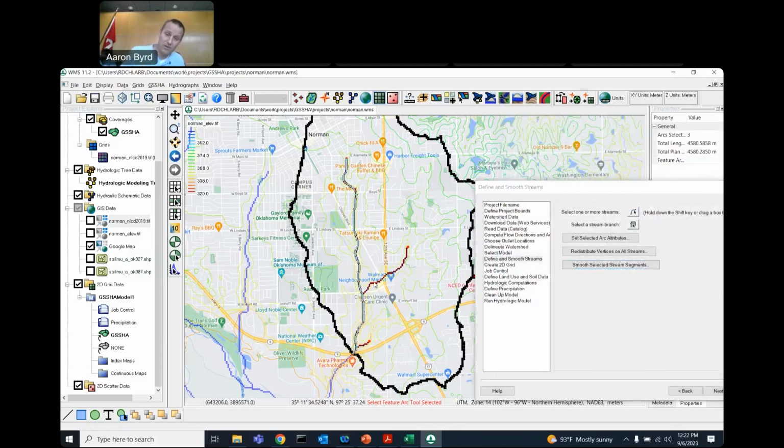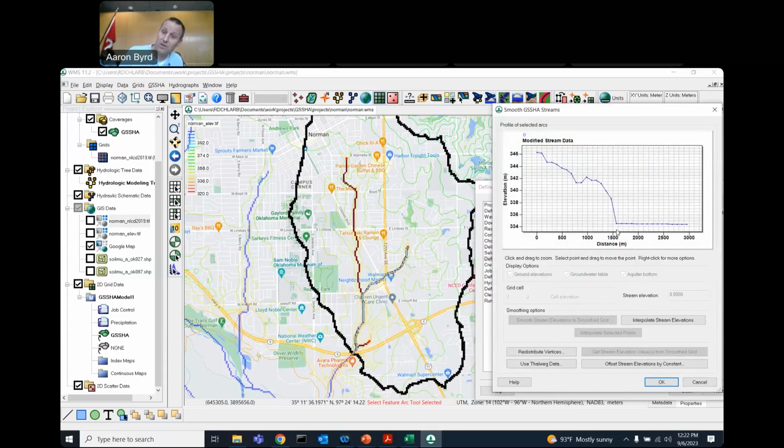Then I want to go to my other stream lines. So I need to select this line of streams, select smooth, and just make sure these are fairly smooth. So I'm just going to do a straight slope maybe between these points. Interpolate.